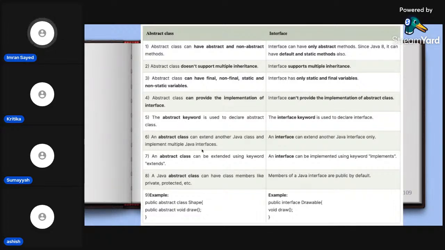Keyword, we did that. Extend, the word extend, we did that, and this implements. Abstract class can extend a Java class and implement multiple Java interfaces. Interface can only extend a Java interface. So this can extend and implement: you can extend another class and implement a Java interface, but this can only extend. It can't implement another interface. And they have class members like private and protected, and members of Java interface are public by default. Awesome.